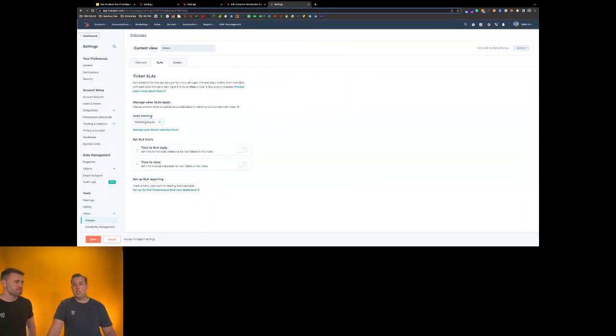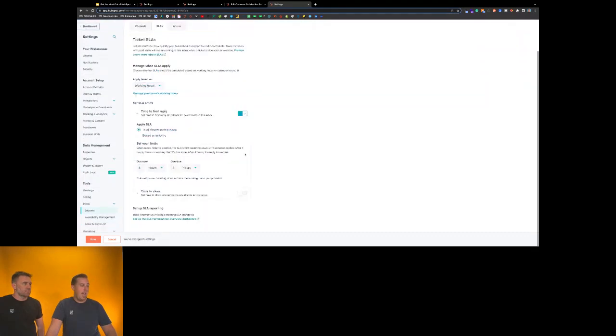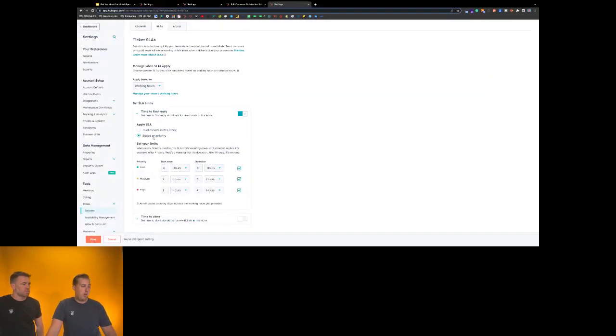Like I said, you're effectively saying, hey, after a ticket comes in or a support request is made, how long should I give the team to respond to it before it's considered late? And how long should I give the team to close it before it's considered late? So if I go for time to reply, I'll turn that on. It's going to ask, does this apply to everything in the inbox equally, or do you want separate rules for different priorities?